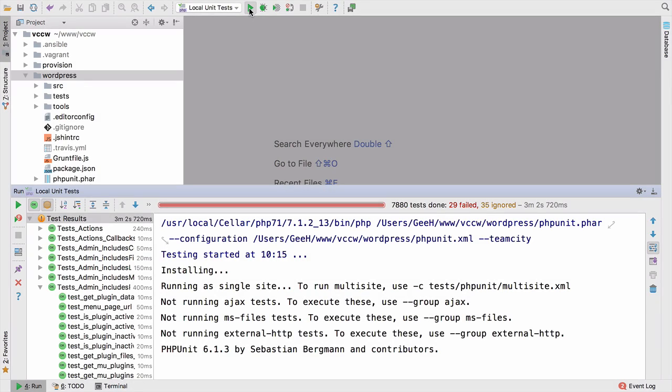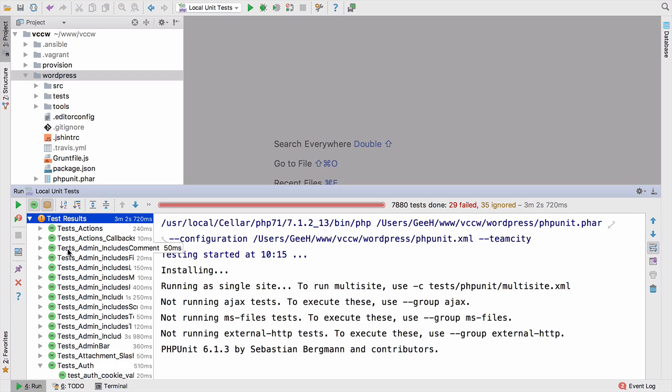Okay, so the tests are run. You can see 7,880 tests done, 29 failed, 35 ignored in 3 minutes and 2 seconds. On the left-hand side here, you can see all of the tests. So if we fold these up, you can see there's a lot of tests in this test suite. And it took a long time because these tests aren't just unit tests. Even though they use PHPUnit, there's integration and acceptance tests. It touches the database and checks everything's working. So it's expected that it would take that long.